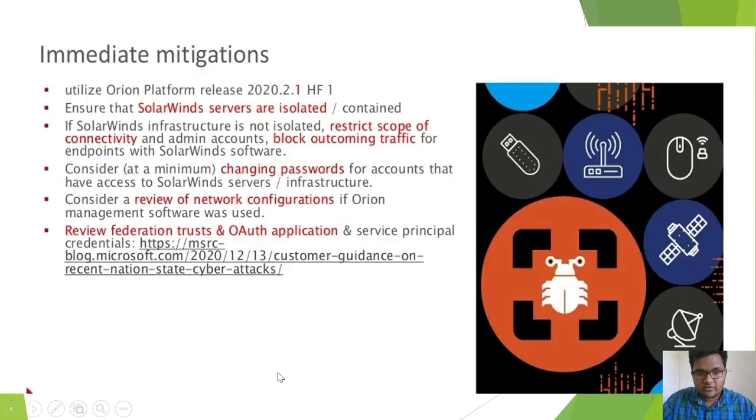These can be used. Immediate mitigations: the Orion platform release, this is the genuine release. This should be used. These are some of the mitigation measures provided by the company itself. SolarWinds servers should always be isolated. They shouldn't be combined with our normal servers because they are prone to attacks.